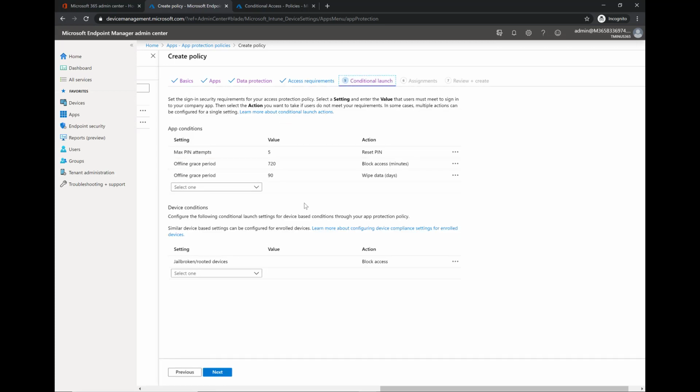Last settings here, app conditions. You can typically leave the defaults here, but again, if you want to customize them, you can. You have the max PIN attempts, so if they fail the PIN, it's going to have them reset, and they're going to reach out to you to reset the PIN. You have an offline grace period of 720 minutes to block access, and an offline grace period of 90 days before it's going to wipe the data. So again, this is at the app level on that device. It's not going to wipe the data completely across the organization.